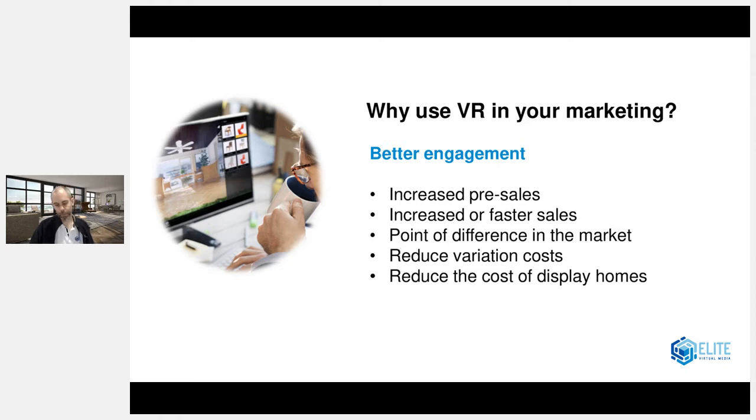And if you create a display home virtually in this way, it's a hell of a lot cheaper. It's a fraction of the cost, maybe hundredths of the cost, depending on the dollars you're talking. But it's a hell of a lot cheaper, so you can do quite a number of virtual display homes compared to one physical one. So it's a big cost saver there.